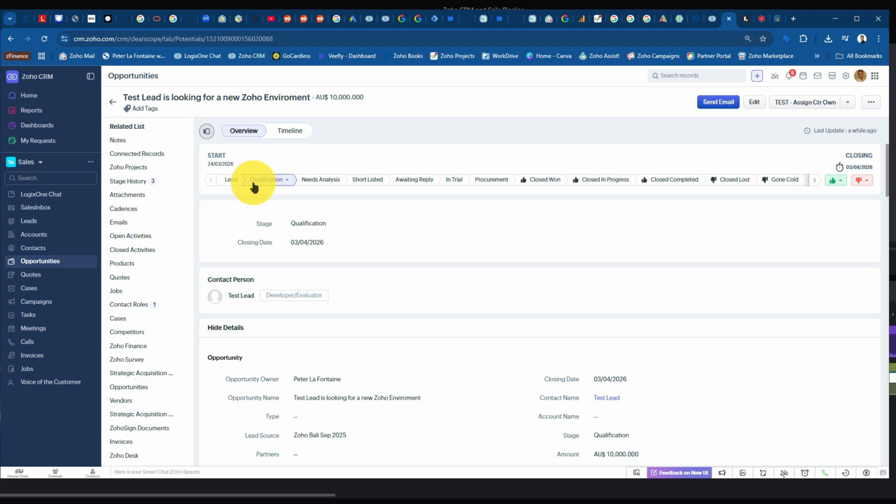So if we look here, we've got our different stages. So from lead to qualification. And in our business practice, we have needs analysis. This is where we're understanding the customer's needs, and then we have shortlisted. Has the customer shortlisted us, and we're awaiting reply, and so on, until we get to close process, closed and in progress, close completed, close lost, gone cold, and so on. All right, so these are all of our stages here, and they can be changed by you or the salesperson.